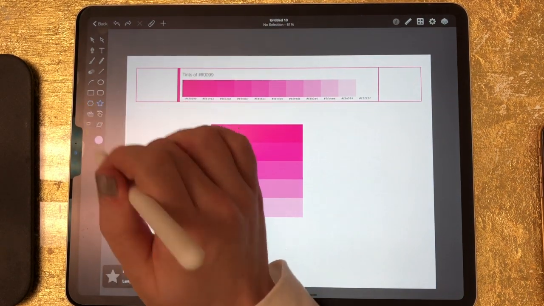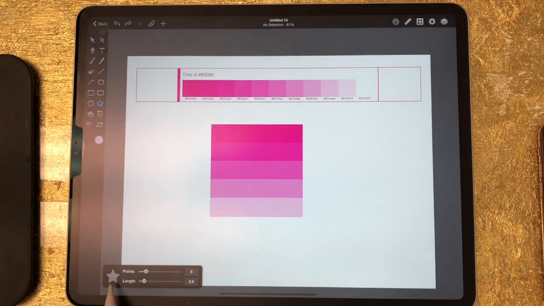I'm going to use the star shape right here. And you can select how many points are in your star if you want to. So if you want to change the shape of the star, if you do 24 points, it kind of looks like the sun. If you do 2 points, it looks like a diamond. So I'm going to do just a standard star.